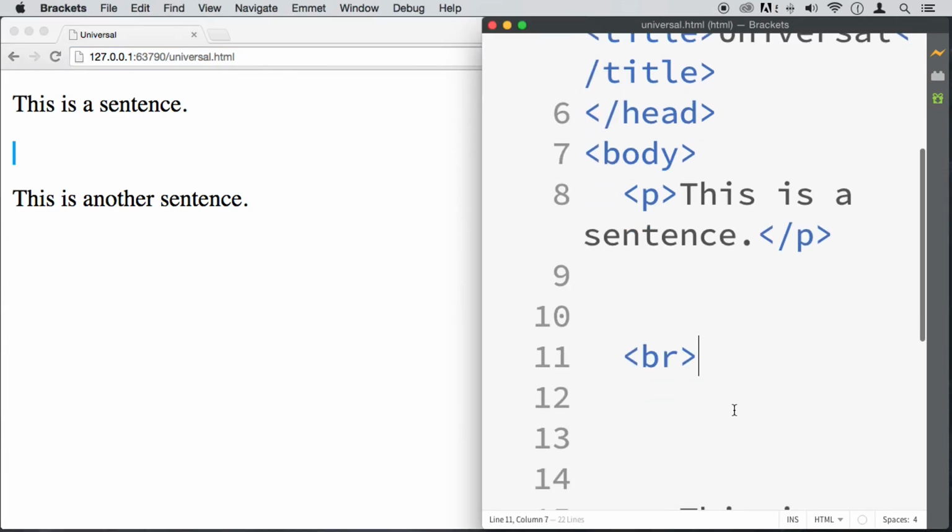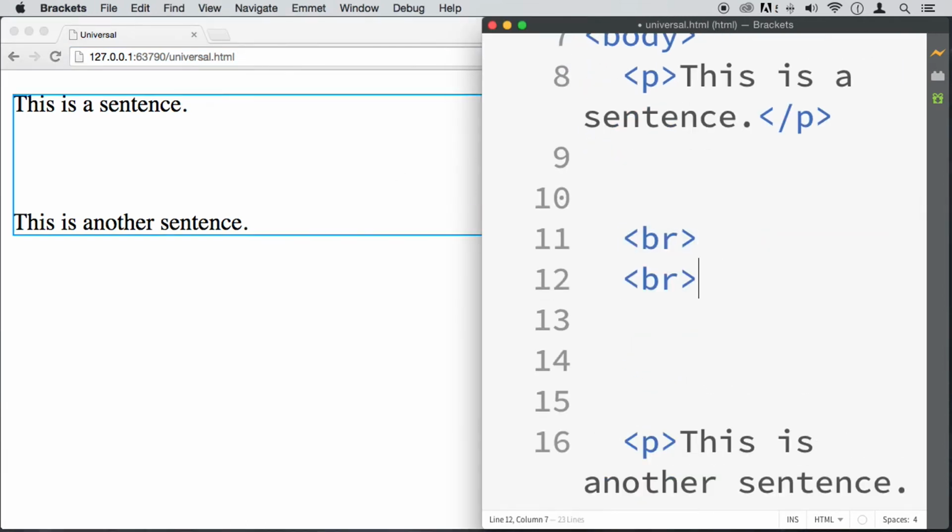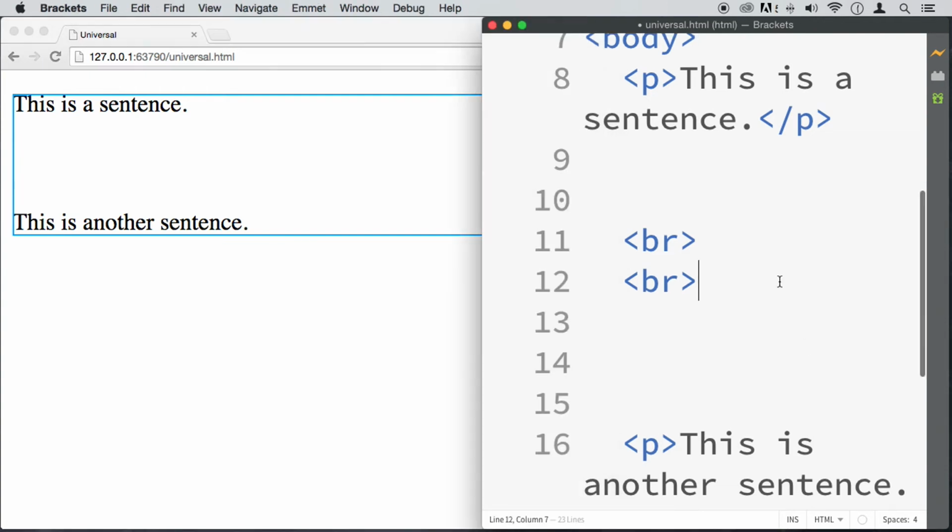Now we can go ahead and create another one. Put it in the next line. As you can see, this is moving automatically. There we go.